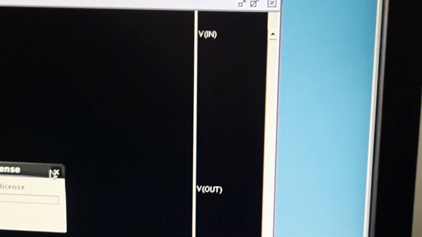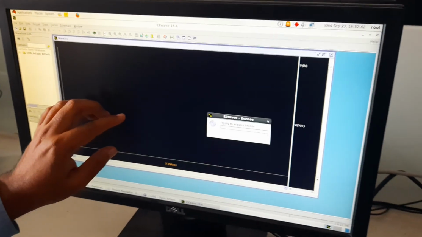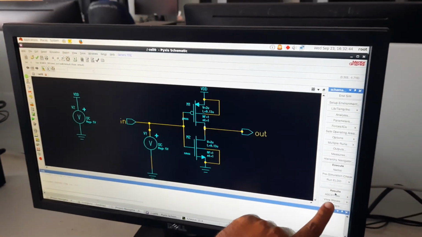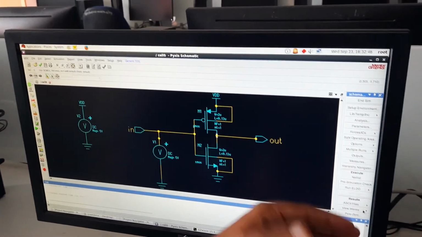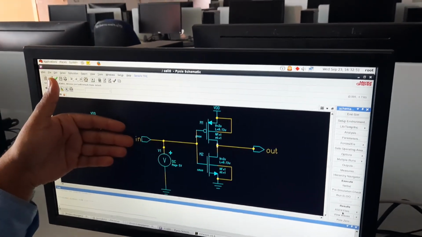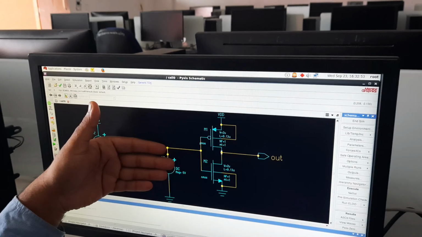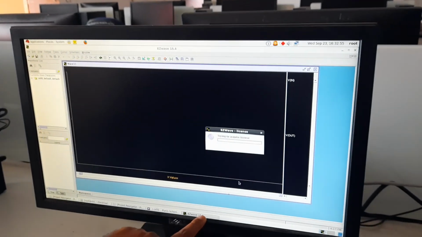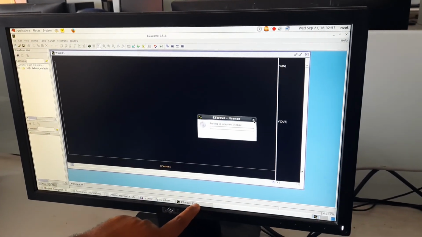Okay, so here this window is open. Okay, so just you click on this window. So this is a plotting only. Here you observe that this is view waves. View waves means you plot the waveform. Whatever your input signal, you plot the waveform in this simulator. This simulator is EZ wave.